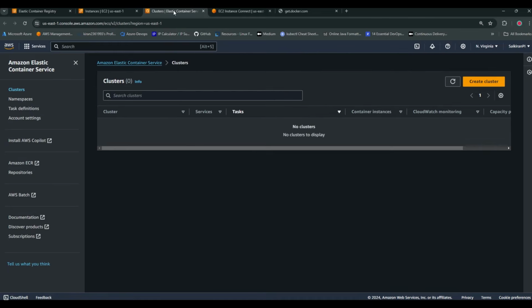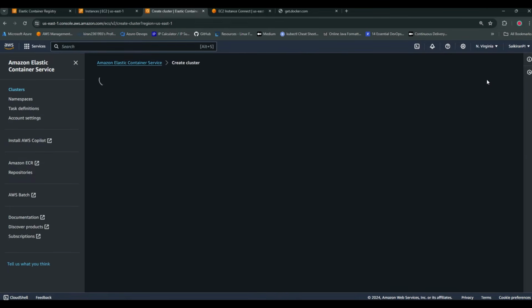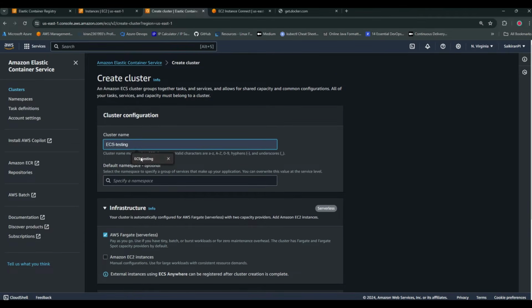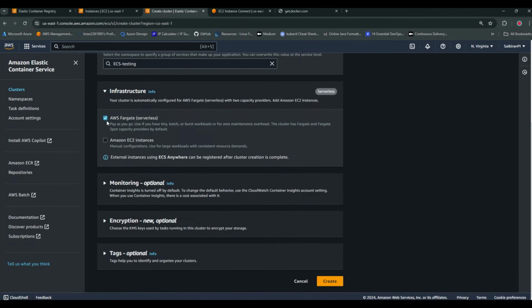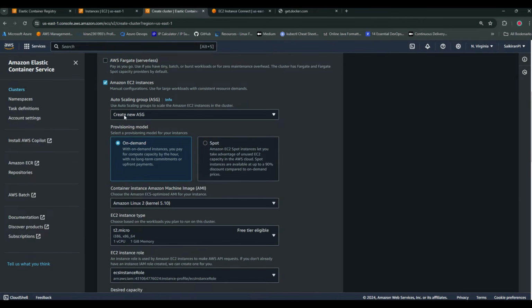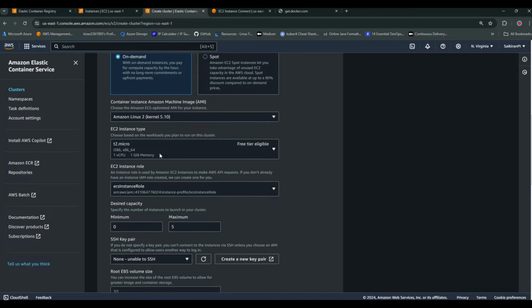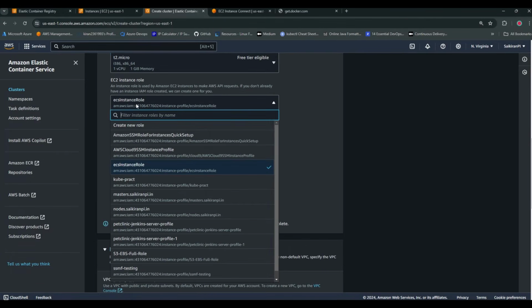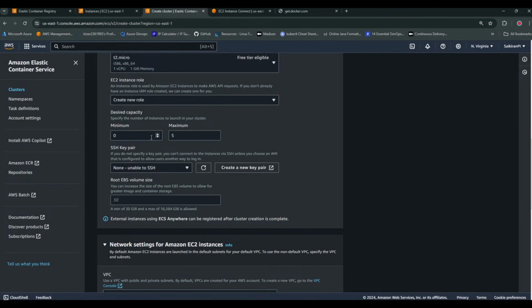Go back, and then open ECS, create cluster, give the name as ECS testing, scroll down, don't select AWS Fargate. Fargate is again a serverless architecture. For now, select EC2 instance only. Tomorrow we are going to do a small project on AWS Fargate, right? So see auto scaling groups, I told you, right? Auto scaling groups, and then on demand, Linux 2 is fine, T2 Micro is fine. Scroll down, make sure that you're selecting create new role. It will automatically create one role.